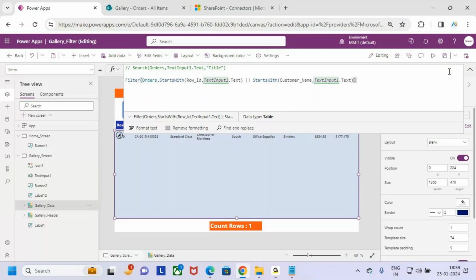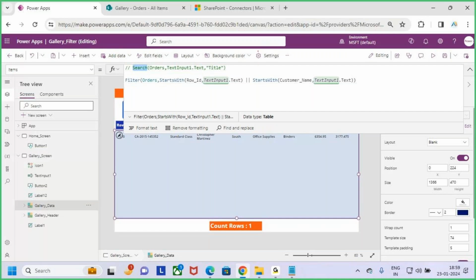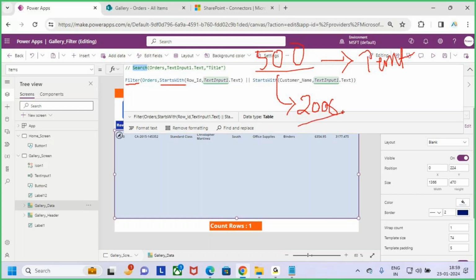Now this is how to filter the data in the gallery with the help of the search function. This search function can search only the top 500 rows, and it can search only on text columns. If you want to search the data based on more than 500 rows, then in this case use the starts with function. If you use the starts with and filter function, you are able to search the data in more than 2000 rows also. If your data source has more than 2000 rows, in this case also you are able to search it. But here we are not able to search on the complex data type columns.